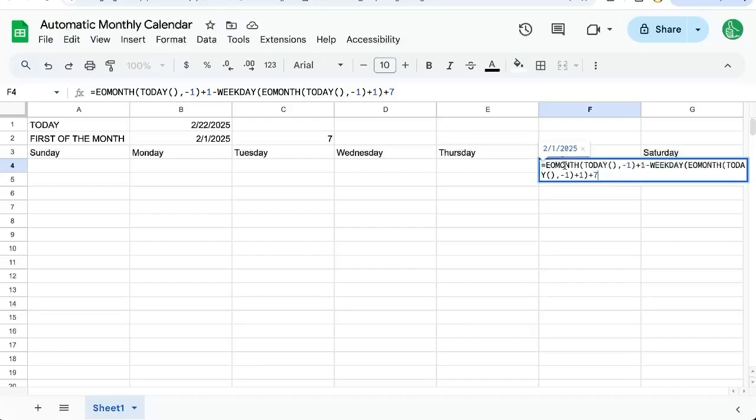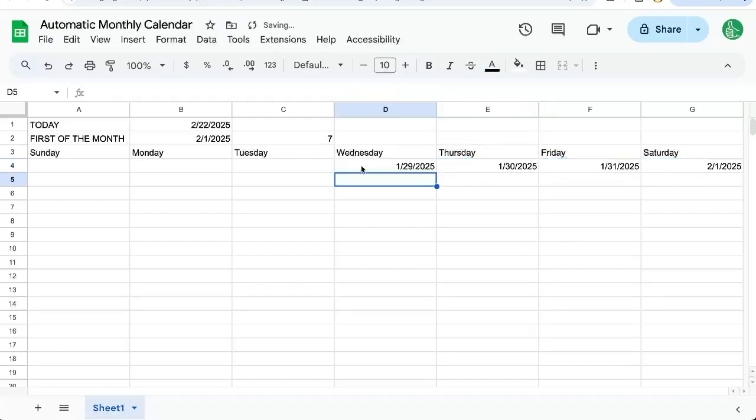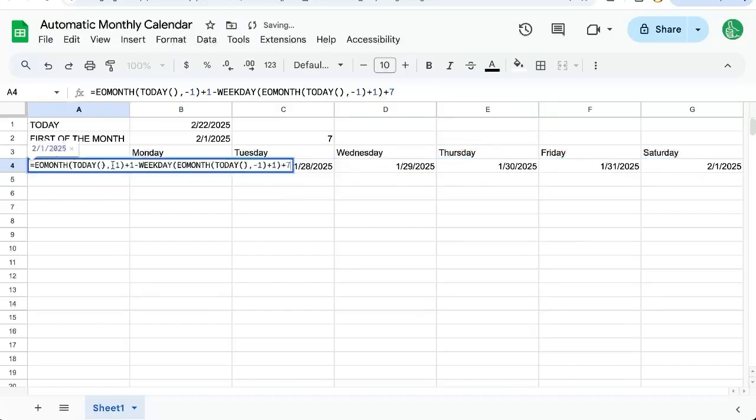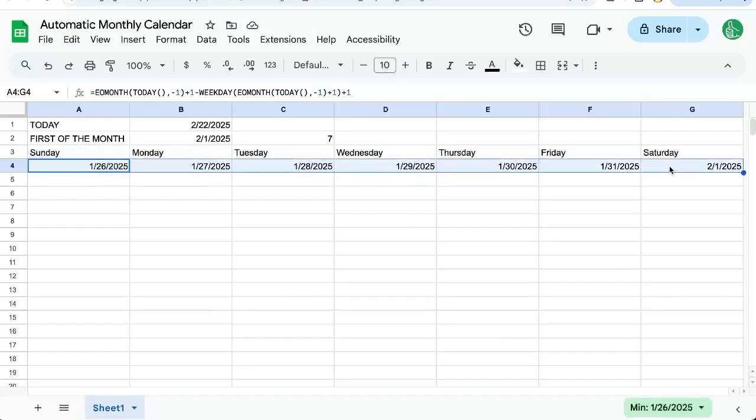If we go to Friday and copy and paste, we just need +6 because it's going to be doing minus here. Here we need +5. Here we need +4, 3, 2. And on Sunday, the Sunday before the first of the month, we just need +1. Because whatever weekday this is going to be subtracting here. So there we go. This is the first week of the month, wherever the week exists where the first of the month is in it.